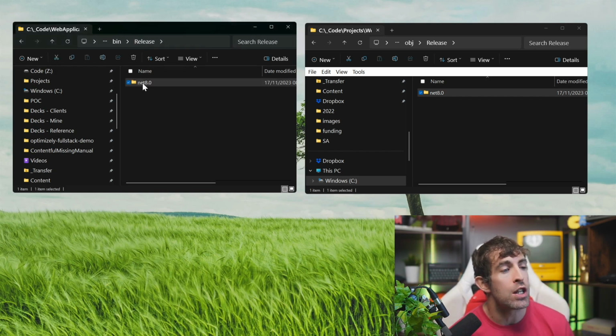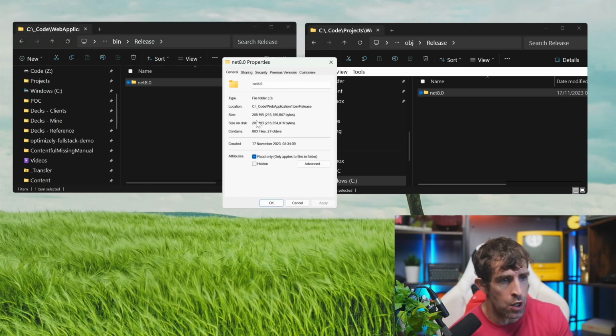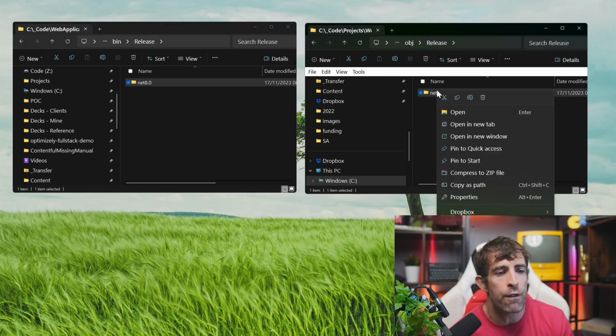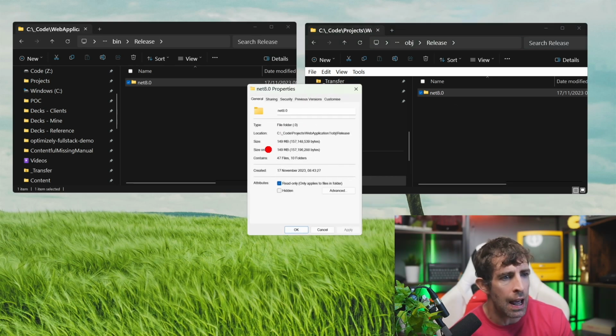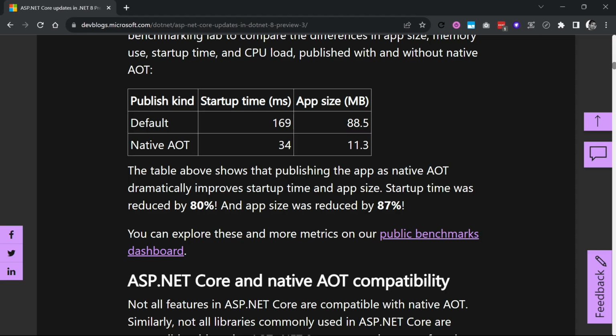So this is the original one. If I do properties, drag this across here, you'll see that this is 205 megabytes. And now if I look in my AOT folder and I do a comparison, you'll see that this one is 150 megabytes. So all the code, everything's the same. The only difference here is the compile mode. So saving 50 megabytes every single time that you need to set up a CI/CD deployment is going to save you a bunch of time at the end of the year. So as you've just seen from my research, I saw a 25% app size reduction when I tried this.